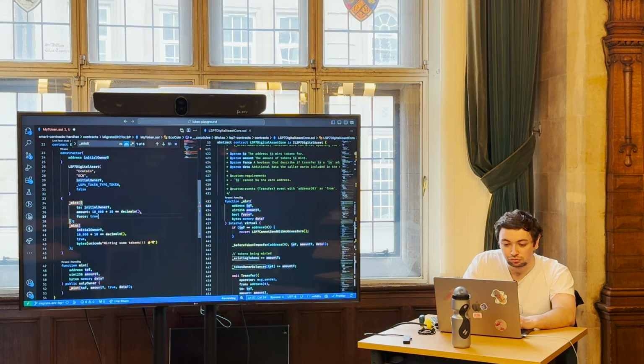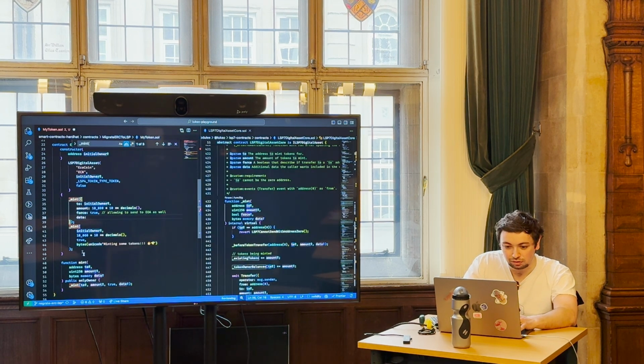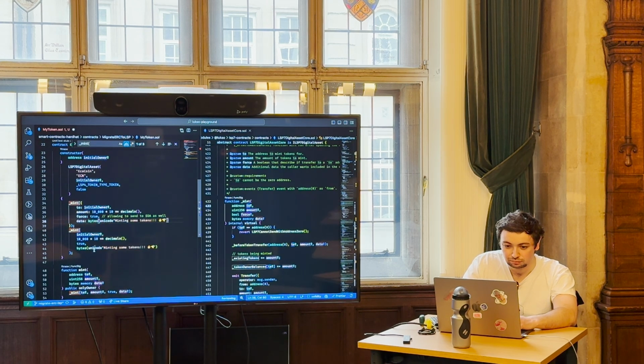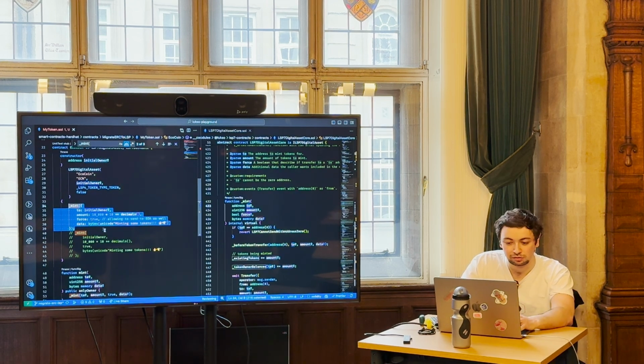Force will say true. We can add a nice little comment because we are professional and we want code clarity. We can say allowing to send to EOA as well. And then data, we will say this. So yeah, we have a nice, clean, readable function, but it's very explicit.